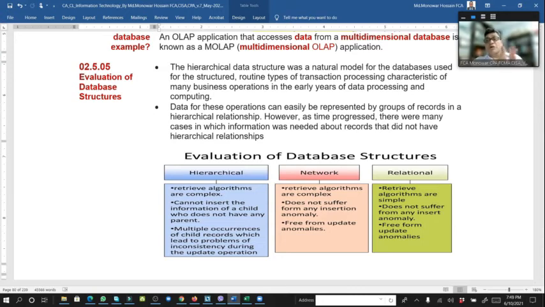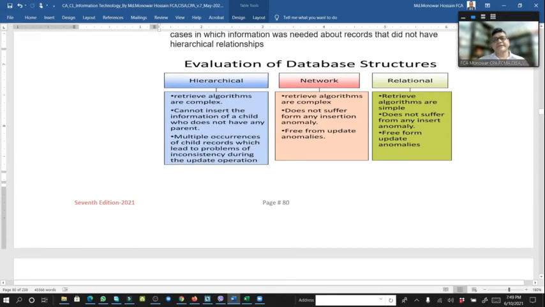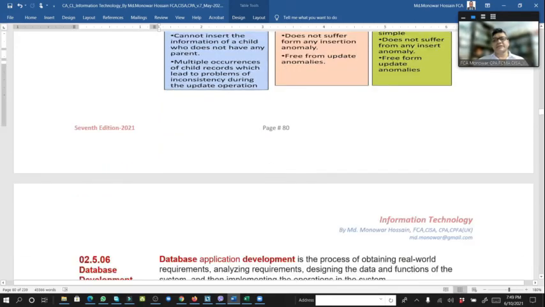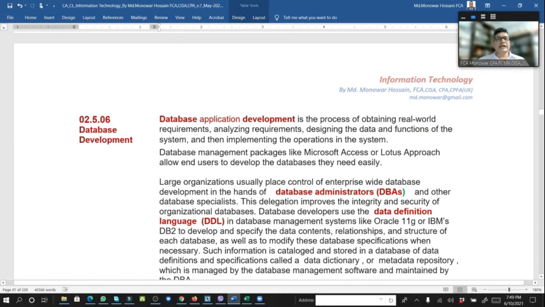So evolution of the database structure: if you see here, the hierarchical data structure was a natural model for the structure of routine, transaction processing character of many business operations in the early years of data processing and computing. Data for these operations can easily be represented by groups of records in different ways. However, look here, evolution of database structure: hierarchical, network, and relational. So we discussed that.